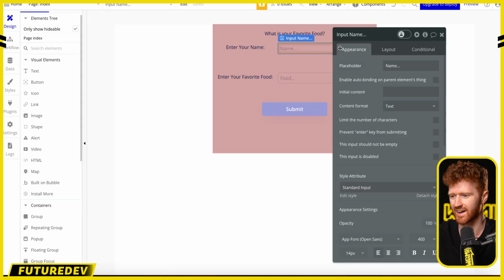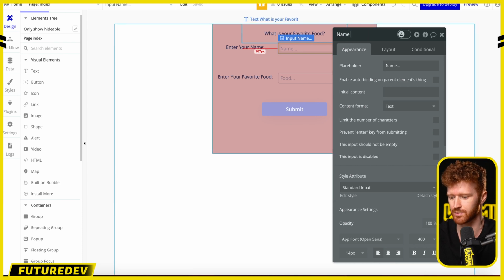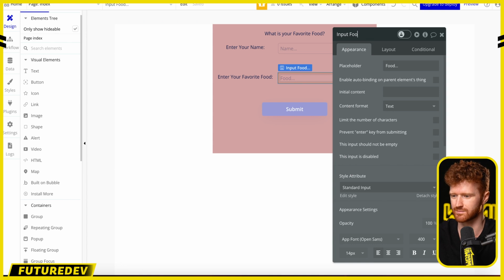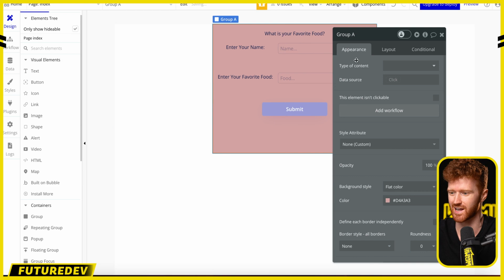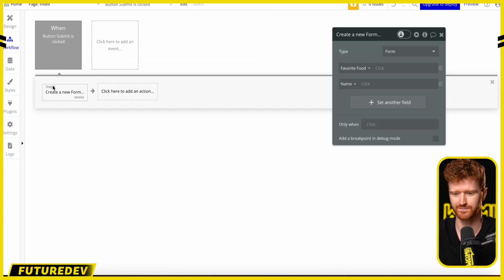So let's come back and look at our input name. So this is going to be the name input, and we'll call this the food input. That way it's super clear and there'll be no mistakes made, especially if you're working with multiple developers in the same app. You need to be on the same page with your naming conventions. So let's go back to the workflow.